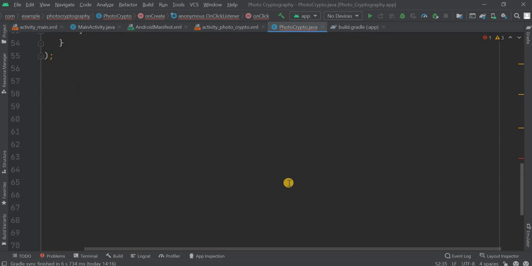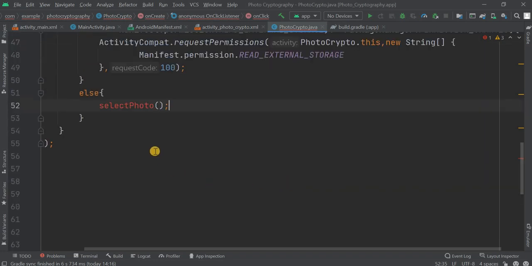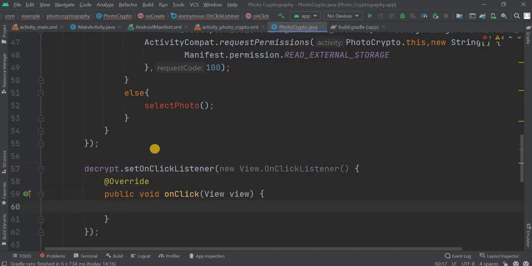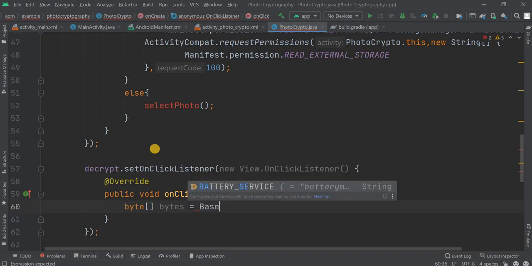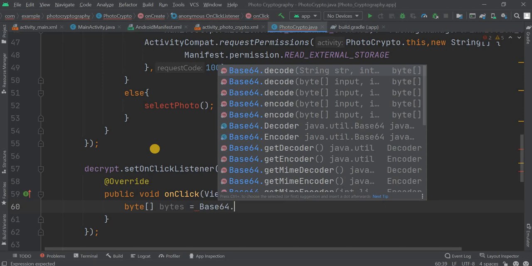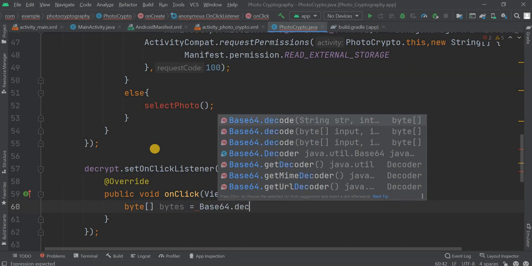Now you can see that in the else part I call the function selectPhoto, which I have to create. Leave that away, we'll do it afterwards. Now for the decrypt button, we have to set the on click listener and its functionality. On clicking decrypt, we have a byte array. What we are doing is that we have an image, we convert it to a byte array, and that byte array is converted into text.